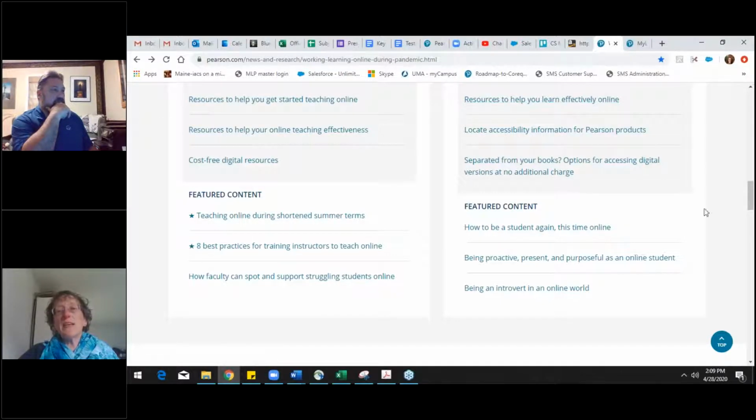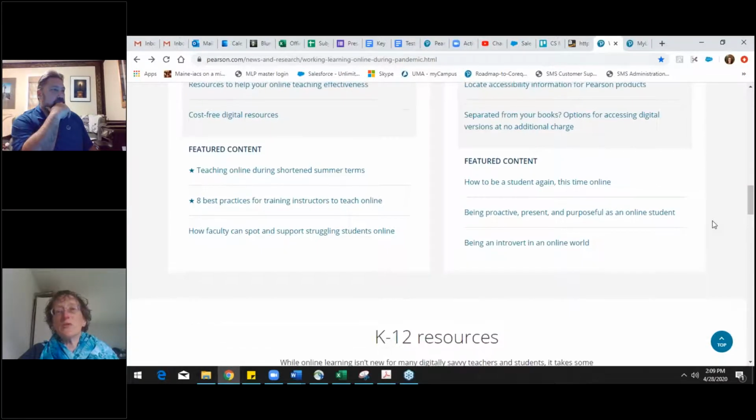For students, we also have resources here, how to help them learn effectively online. How to locate, for example, accessibility information if they're struggling with some special needs, how to access some digital resources if they need some more materials than they already have. For many students, this was their first time venturing into a fully online system, obviously, and so that comes with its own set of challenges.